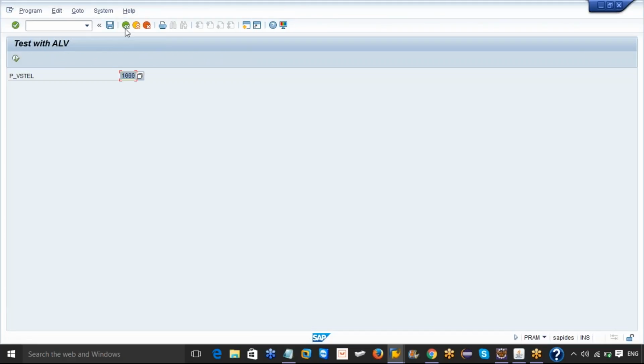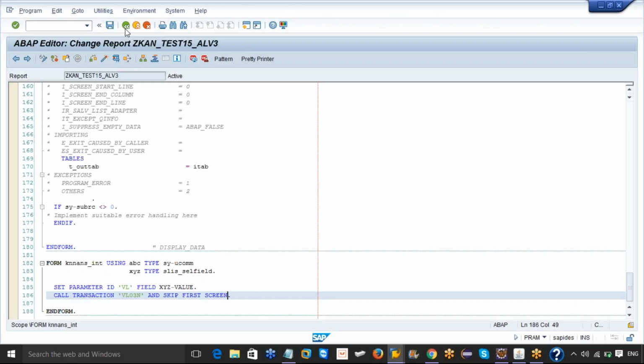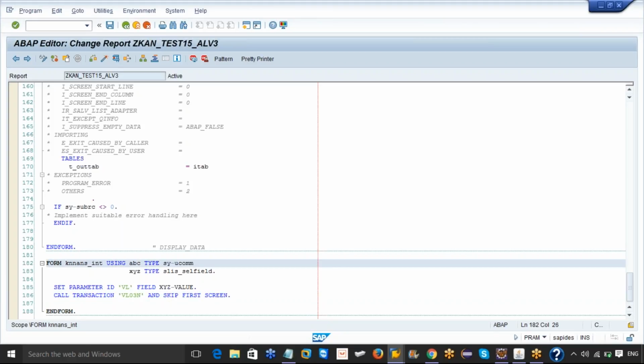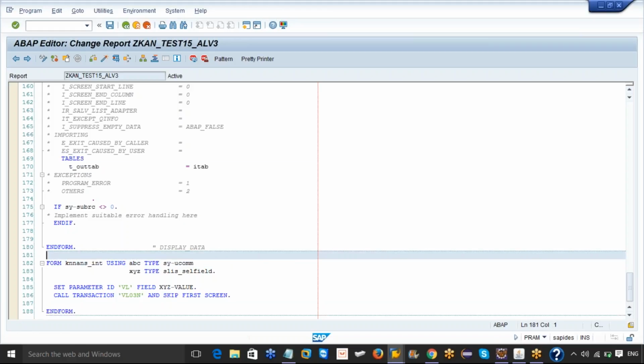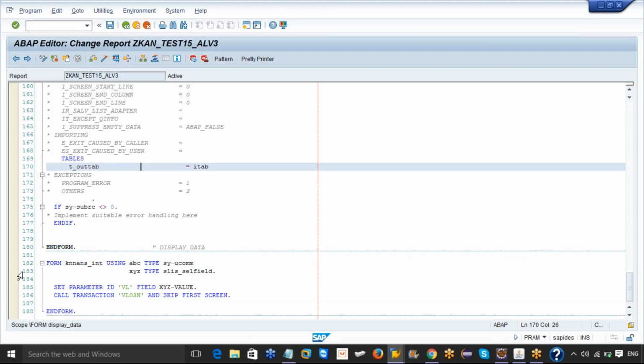So this is how we can develop interactive reports with the help of ALVs. What are you doing with ABC and XYZ? I'm just trying to understand this. These are two variables. Who is calling this subroutine?